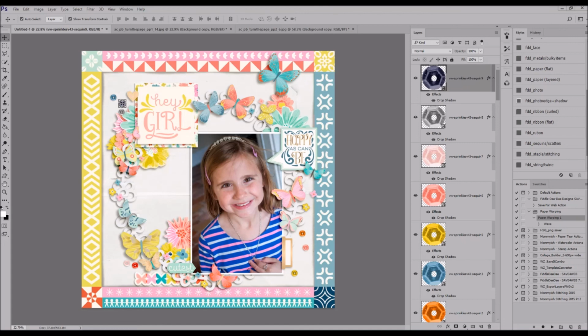So here you can see I've pulled in some sequins from another digital kit, and I believe these are by Valorie Wibbens, and I'll have that linked in the description box below. But I like having sequins to add to a page, and it's super easy to get them where I want them to be.